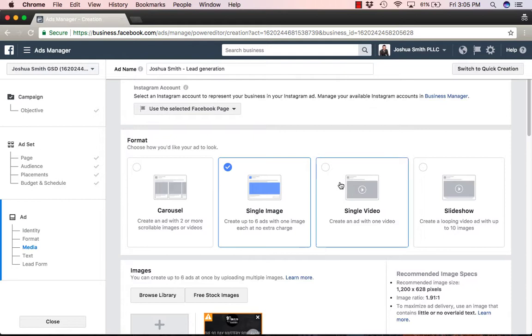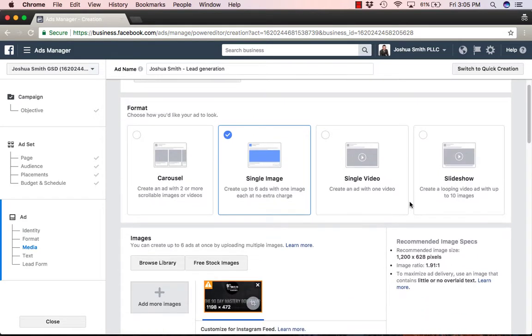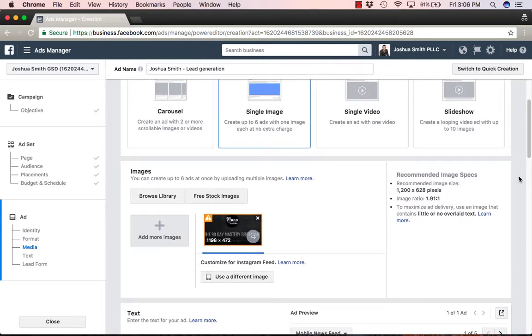You have a single video, so that is a video that you put in here to generate leads, and that's exactly what it is, one video. Slideshow is where Facebook will take up to 10 pictures and create a slideshow video that you can use to generate leads online. So this one will be good for maybe a single property site that you have a bunch of good pictures of. Instead of doing just one single image, you can create a video based off of that property and the images that you have.